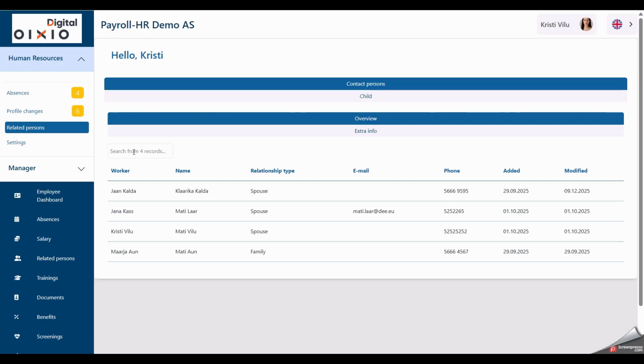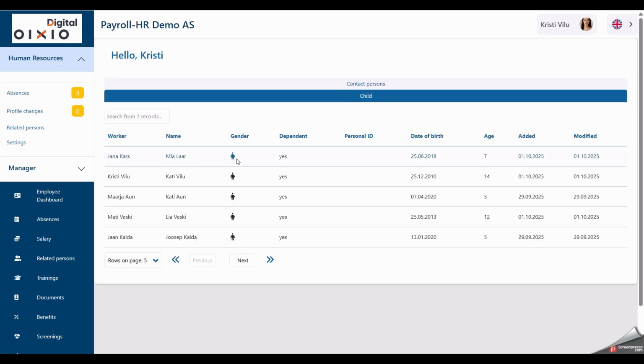On the basis of setting, for children, the system displays the employee's name and their child's name, the child's gender, information indicating if the child is a dependent, the child's personal identification code, and their birth month, if these details have been added. Also shown are the child's age, the date when the information was initially added, and when it was last modified. You can also search for children by using the various search filters.